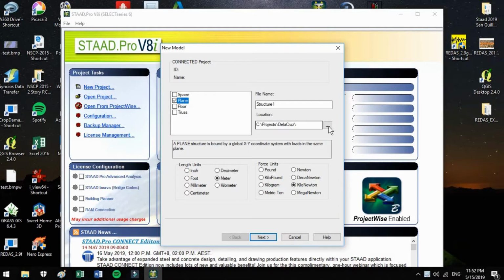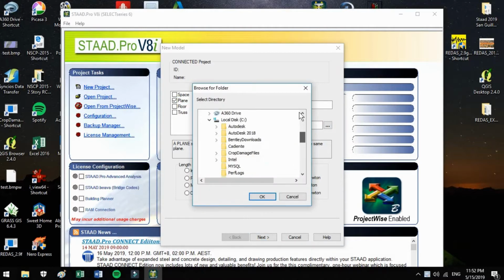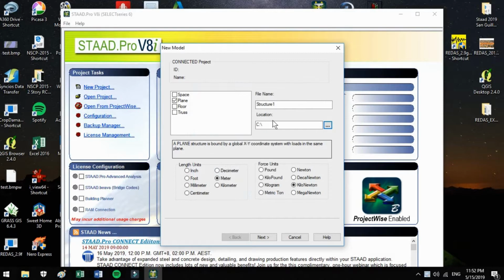Tapos, gawa tayo ng folder. So, for example, wala tayong folder. Punta tayo ngayon sa drive C. Ayan. Then, click OK. Tapos dito, gagawa tayo ng folder. So, let's type projects. And then, slash de la Cruz. And then, slash.